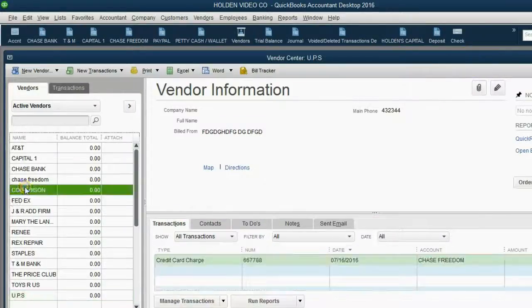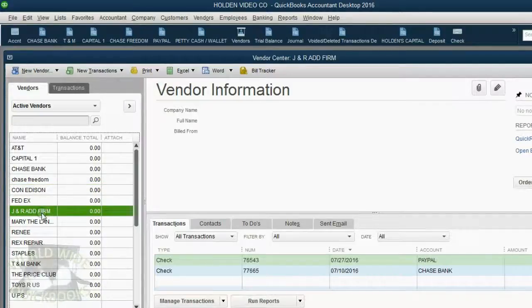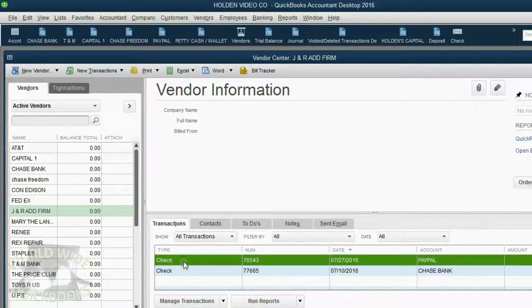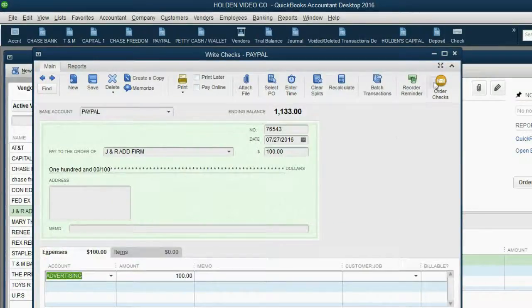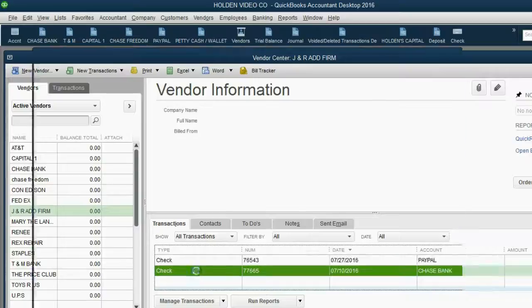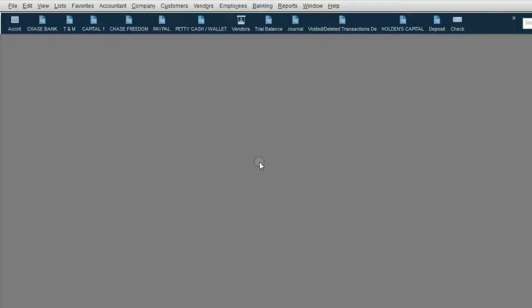What else? Well, Con Edison has one charge for electricity. Okay, I'm trying to think of something else. How about JNR Ad Firm? JNR Ad Firm have two checks. When you double click, you should make sure that advertising is the expense for each of these. It actually might be better to check each expense in the trial balance and check which vendor was recorded with that expense. That's the other way of doing it.